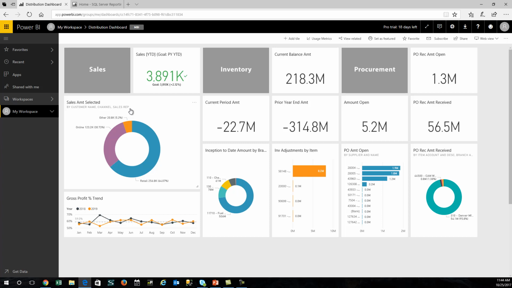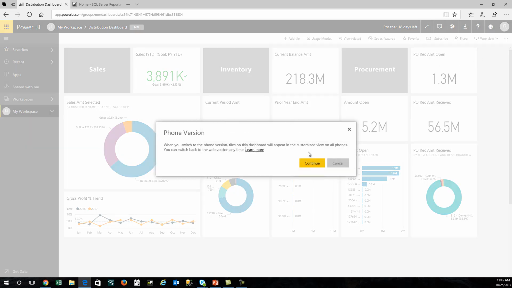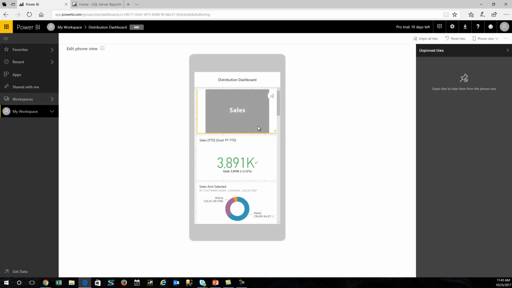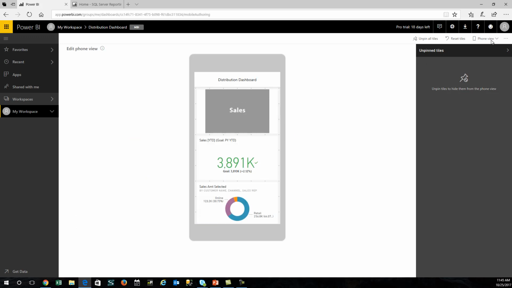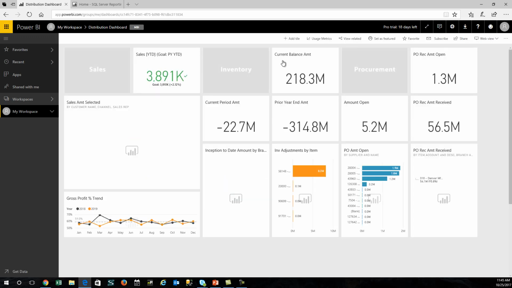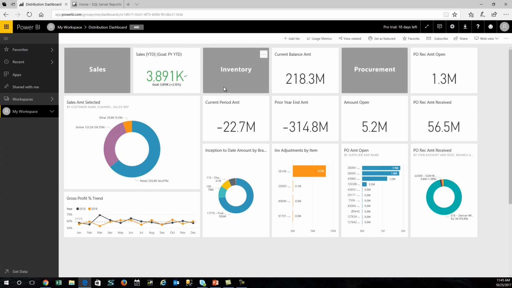But the idea would be this might be at a glance, and if I were looking at this on my mobile device, right, this is looking at the web view, or if I switch that, it's going to convert this to how it might look if I were on my mobile device. So you can get a sense of how, and you can reorganize this on how you want things to display, whether you're on the web or dialing into the Power BI app from your mobile device.